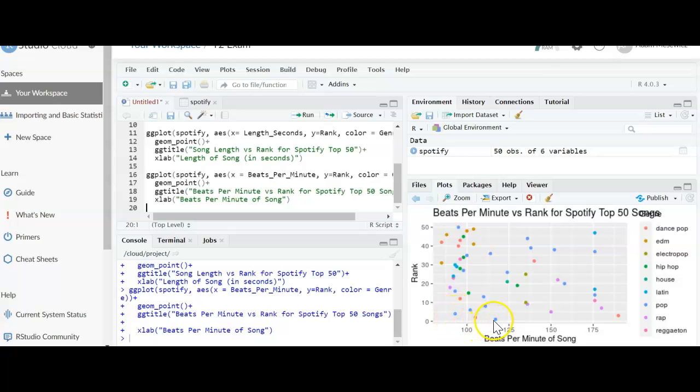We have some really popular songs that are right here, just under 125 beats per minute. We also have a next really popular song that's way up here at close to 200 or over 200 beats per minute. So it doesn't look like there's really any trend when we're looking, is there a higher ranking for songs with a certain beat per minute? But maybe we can find some information about certain genres.